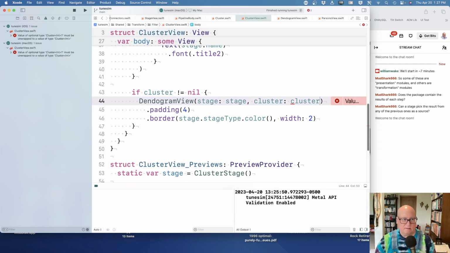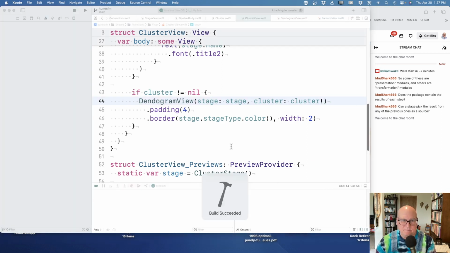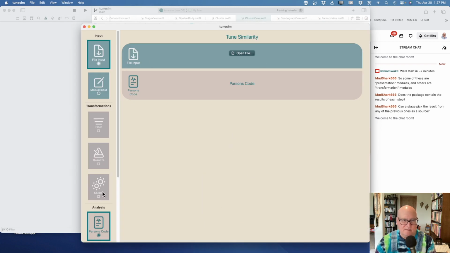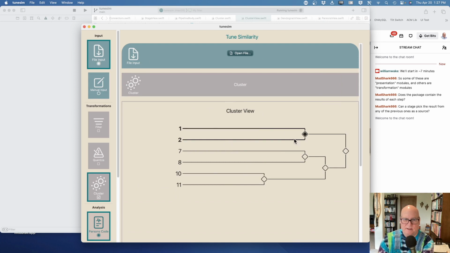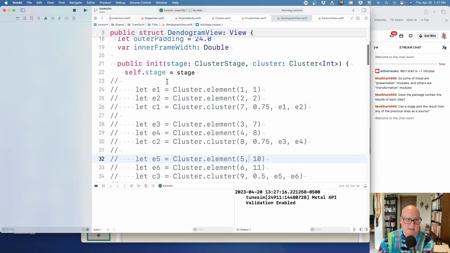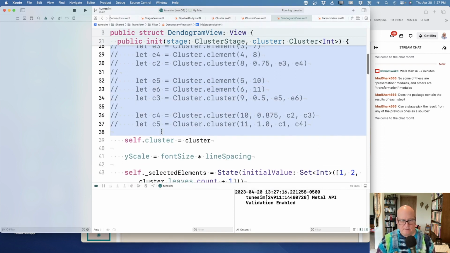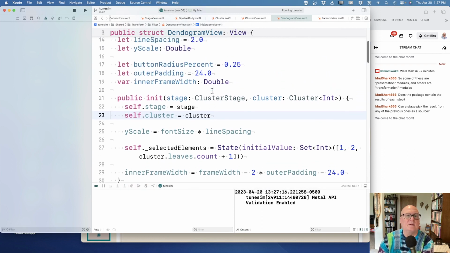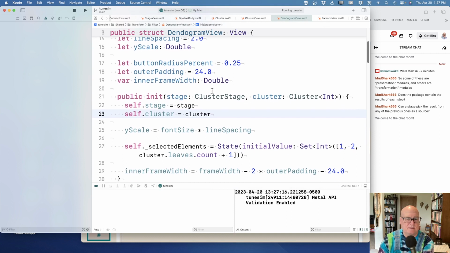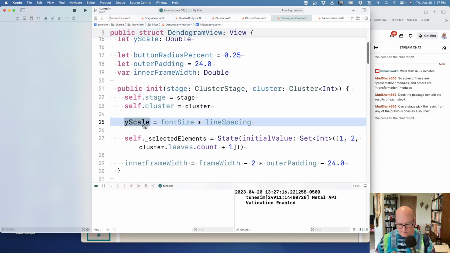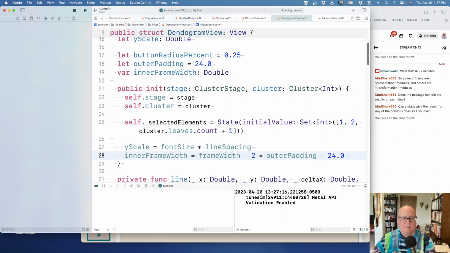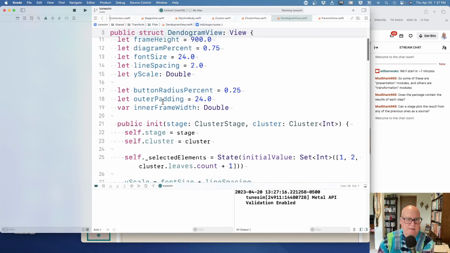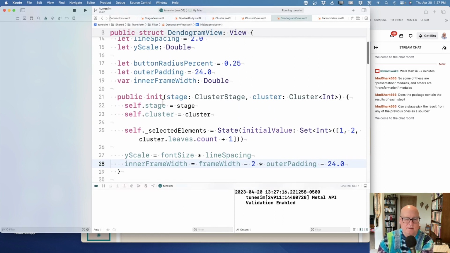Okay, now we should, oh. Okay, yes, I'm going to unwrap it because I know it's not nil. Okay, so now I'm forming that tree. That's not being done in the dendogram view anymore. So I can take this out completely. Okay, I'm storing the stage, I'm storing the cluster, I'm updating some other stuff. Okay, maybe this can come down a little. Okay, and I'm kind of ready to go. All right.